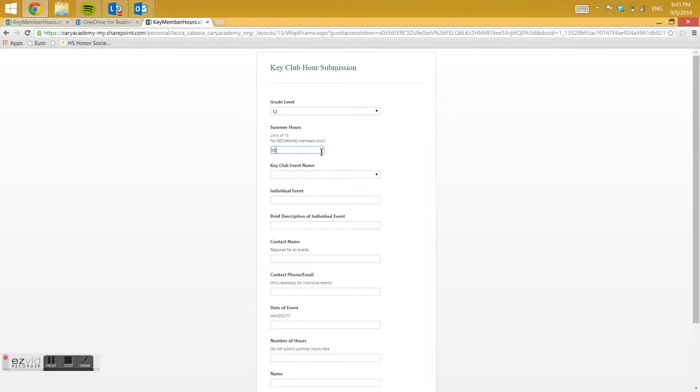But let's say you are submitting summer hours, you put in 15. Even if you did more than 15 hours, only put in 15. If you only did 1 hour, obviously only put 1 hour. You put 15 in, and then you'd fill out everything as if it was an individual event. So let's say you were tutoring, which is actually what I did. Put that in there, and you can say, I tutored several kids in math this summer at their houses privately. Something like that, okay.